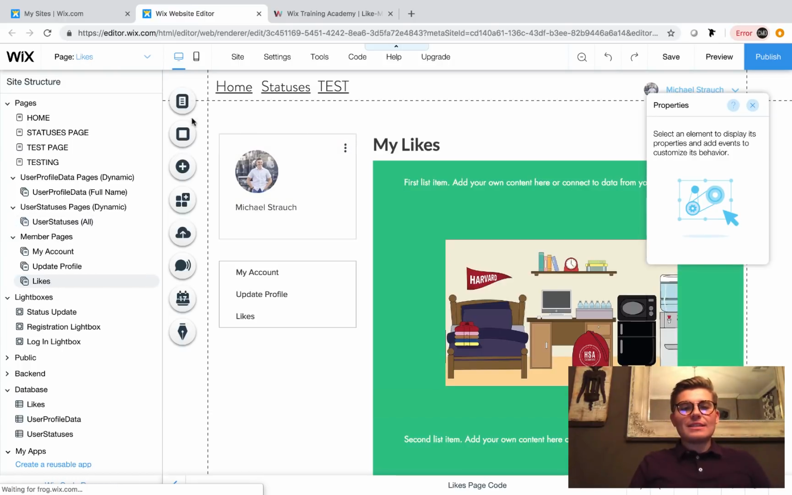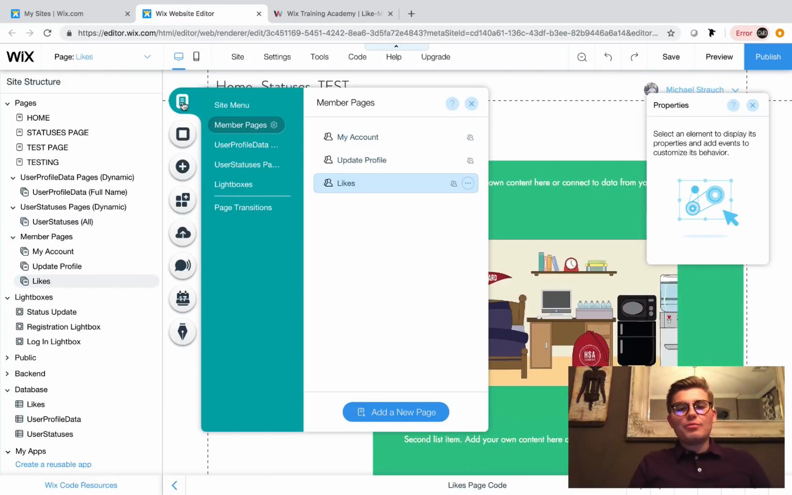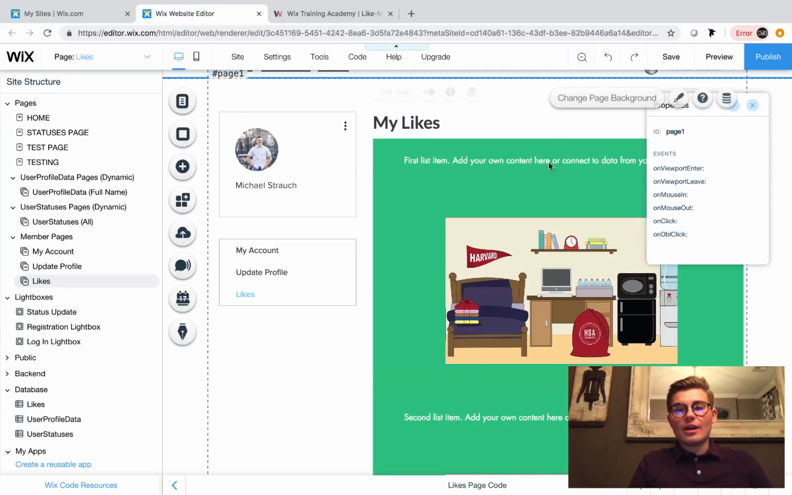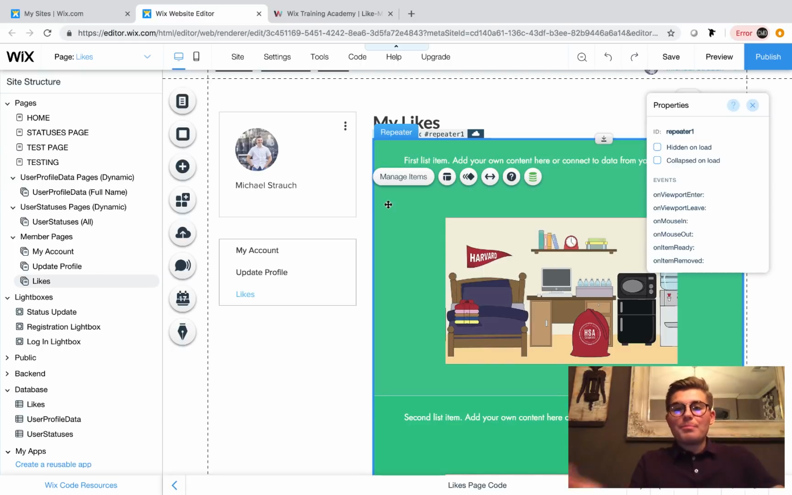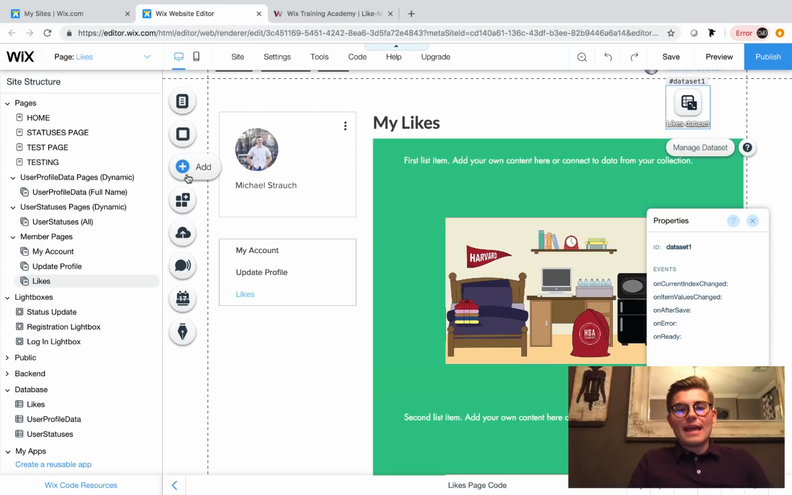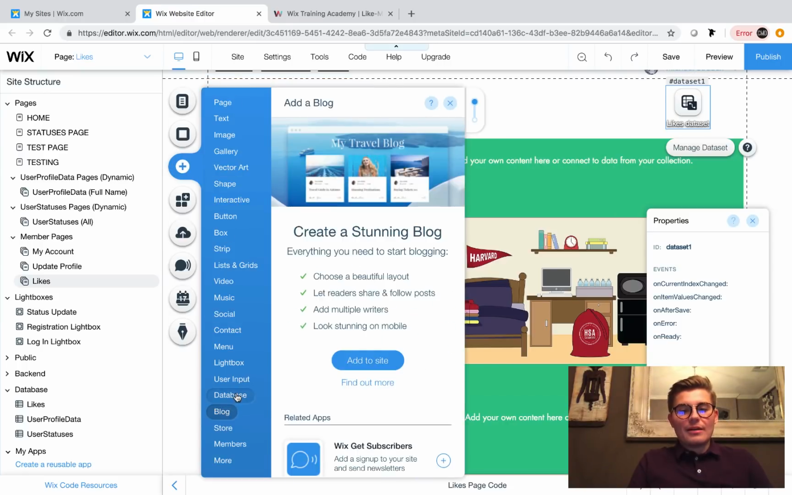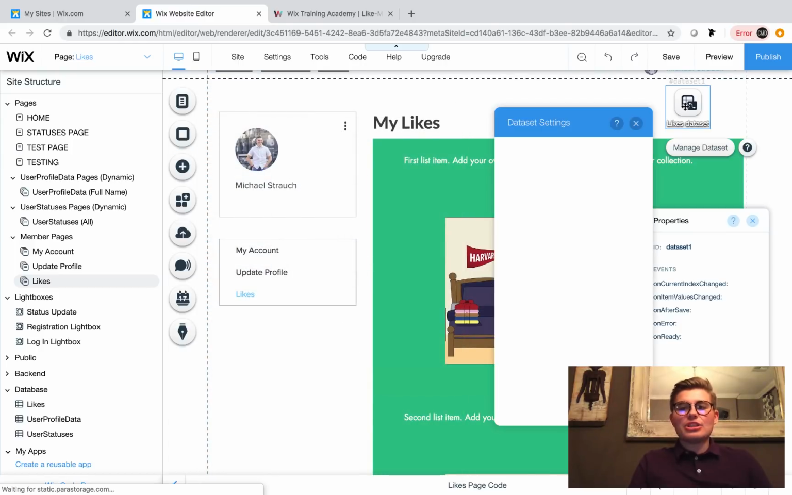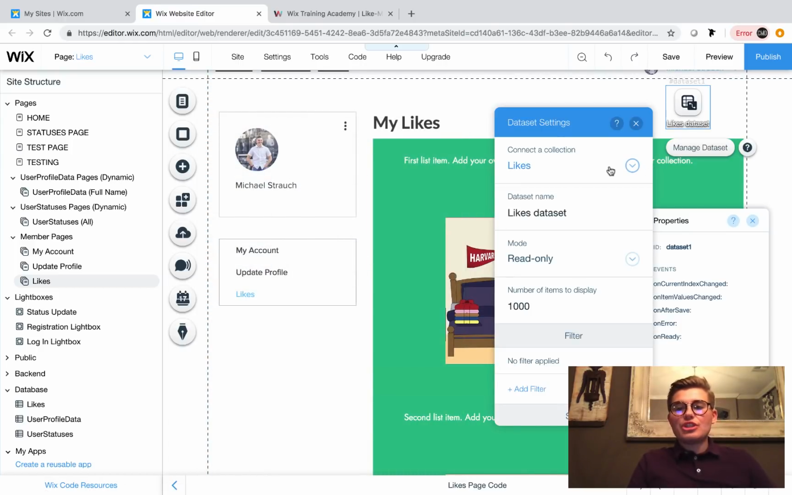What I did was I simply went in here to menu pages, then I went to member pages, and I clicked add a new page, and I added likes. After I did that, I brought this text in that said liked, and then I added another repeater like we have on our statuses page. And very simply, I just added a data set. To add a data set, I went to add, then down to database, data set, and clicked that. Once I added the data set, I double clicked it and changed the data set.